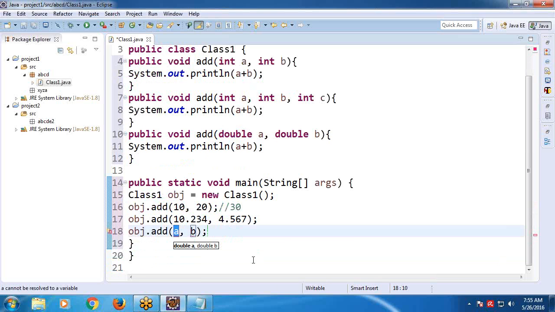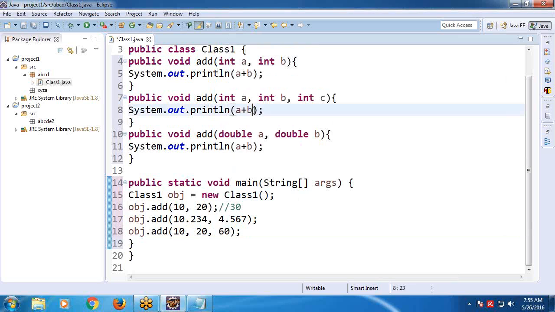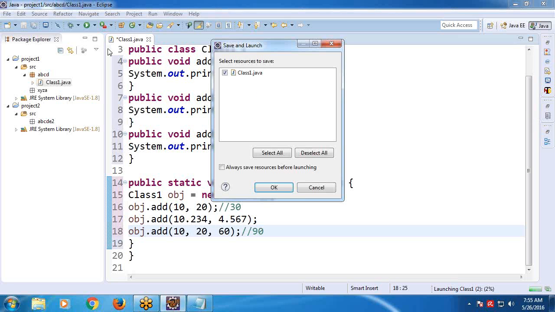See, I selected 2, but if you enter 3, then it will consider the second method. Second: 10, 20, suppose 60. Then it will access the second method. Sir, but in the second method you displayed A plus B. You have to display it as A plus B plus C. Okay? Run the program. Just a minute. It is 90.